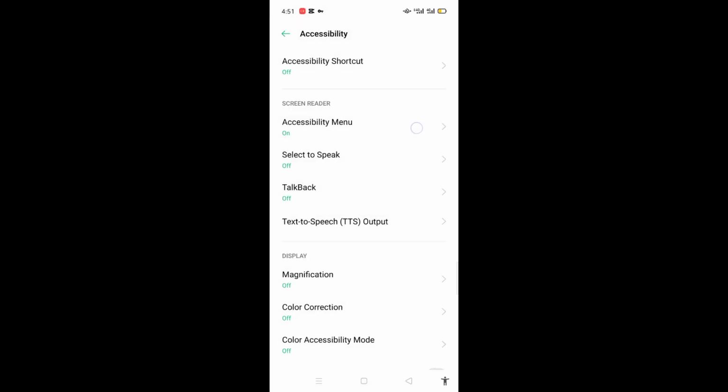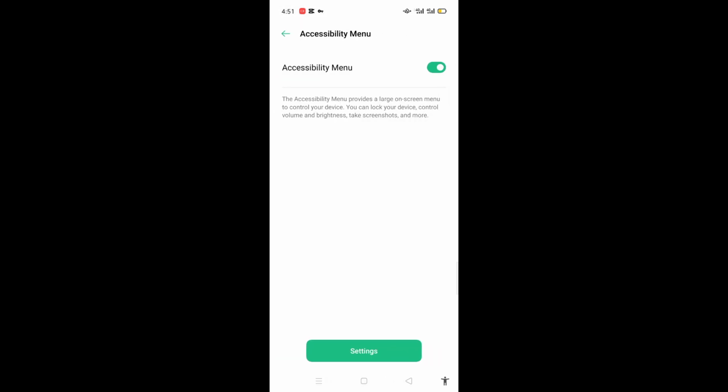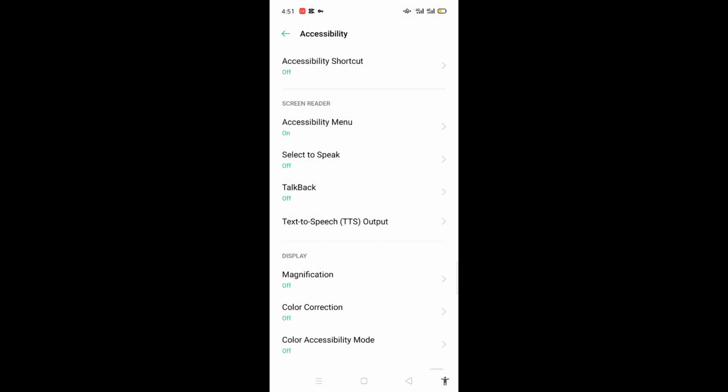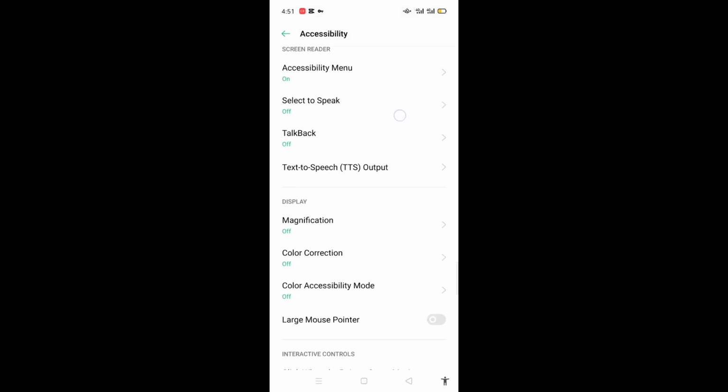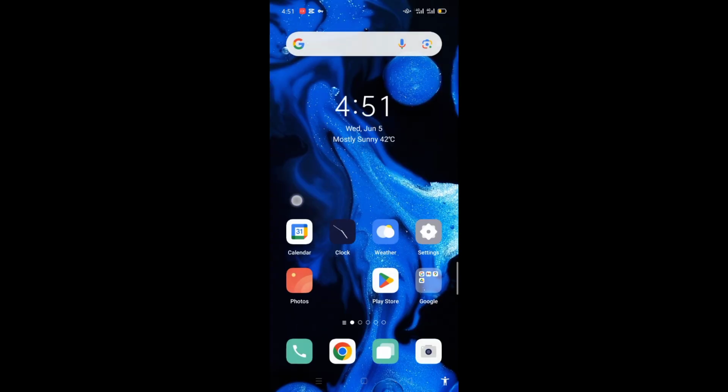So this is how to turn off reader mode on Android. In accessibility you will find this reader mode, and you will just turn it off.